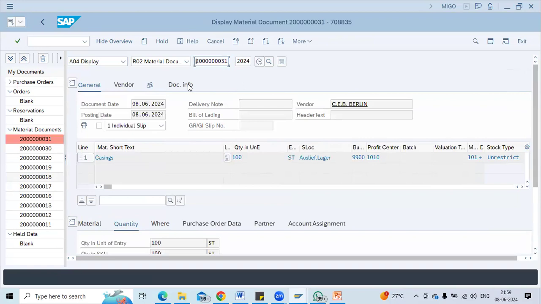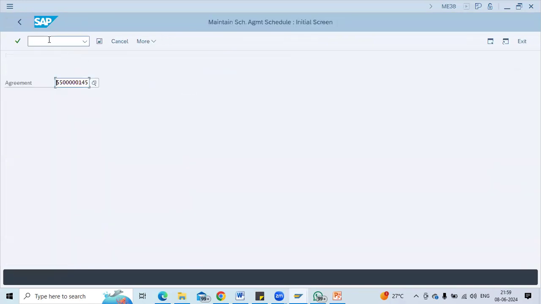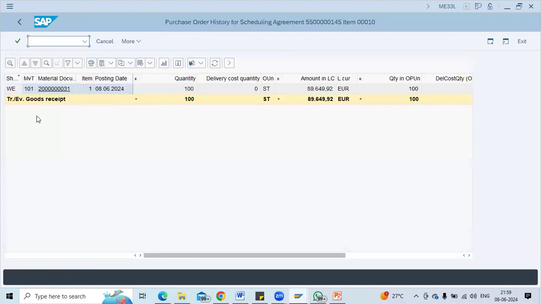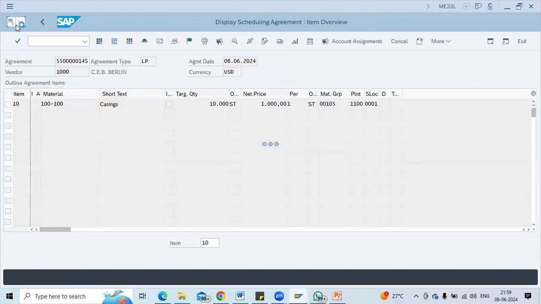Now you can go here and edit, and you can also see it is connected to whatever documents were created against this one. You can see how many documents, the GR document that was posted against this one is displayed here. Clear? Yes.